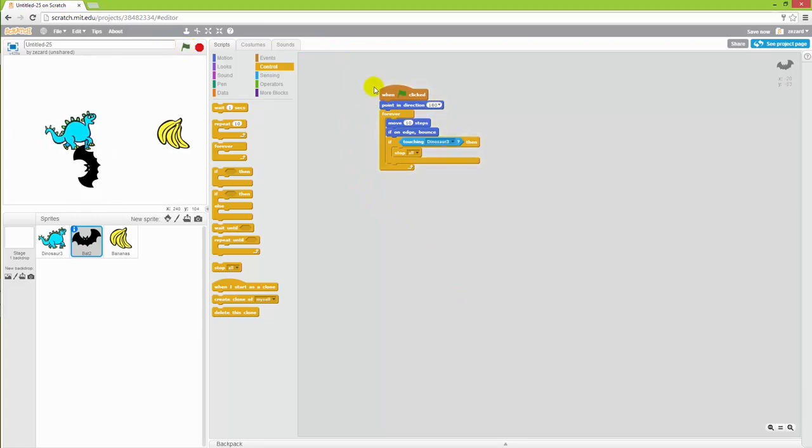Damn, I got caught. Let's try it again. When I stop the game now, you can see that the dinosaur is actually in the same position as when we last played it. And I don't really want that. I want it to restart at the starting position when I'm pressing the green flag.